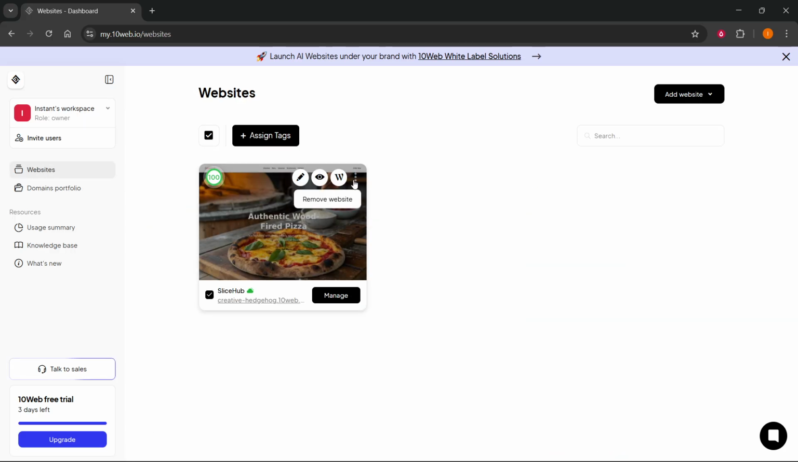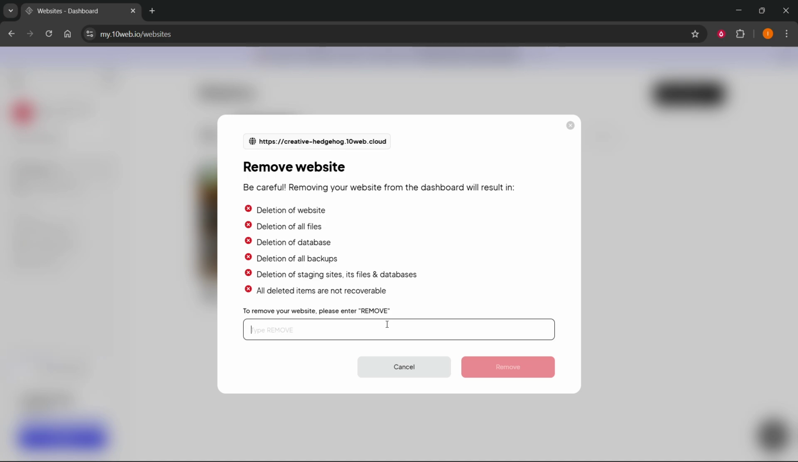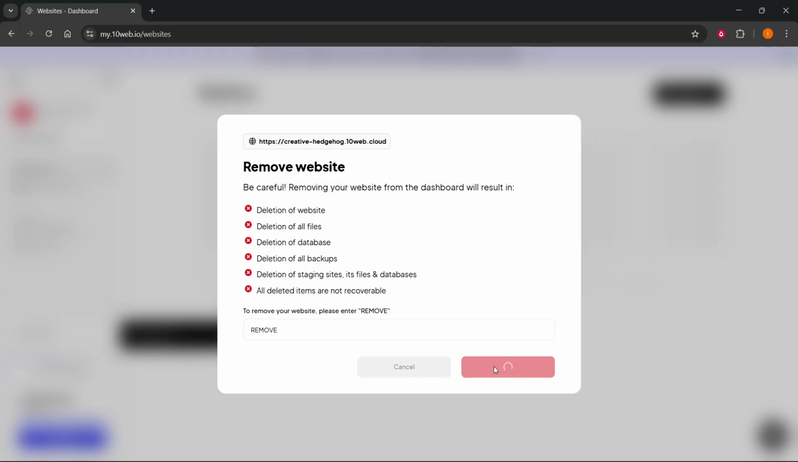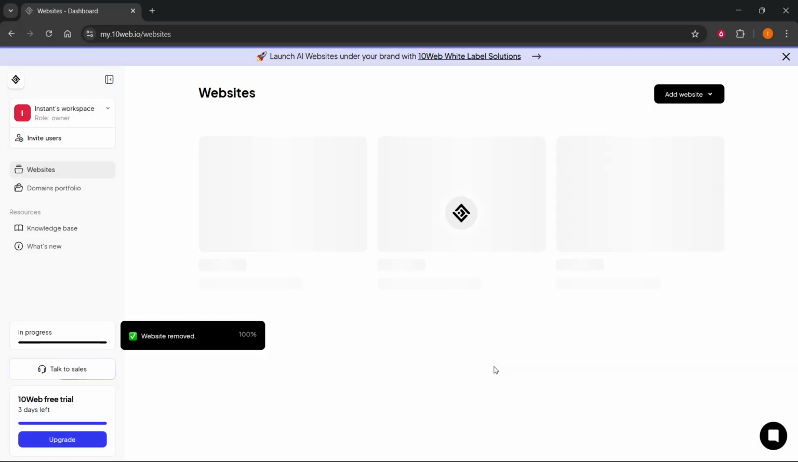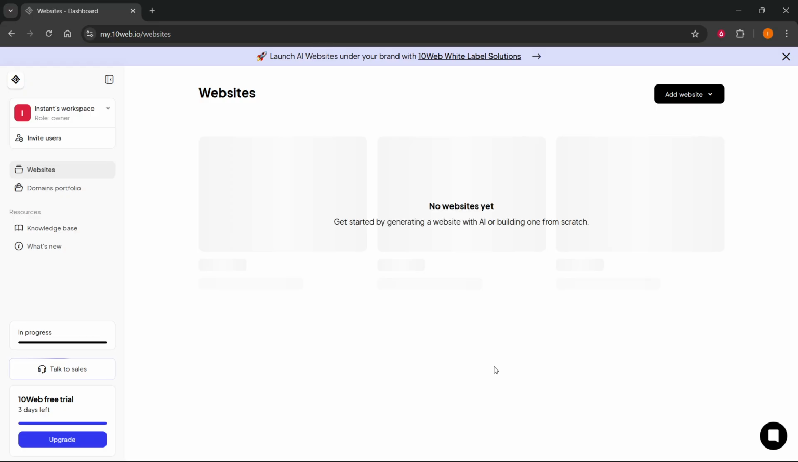So for example, this one over here, remove website, and then you have to just retype remove in here and click on that. Of course, make sure you do your own backups or migrations or whatever you actually want to do with your websites, because if you don't, of course, you will lose them.